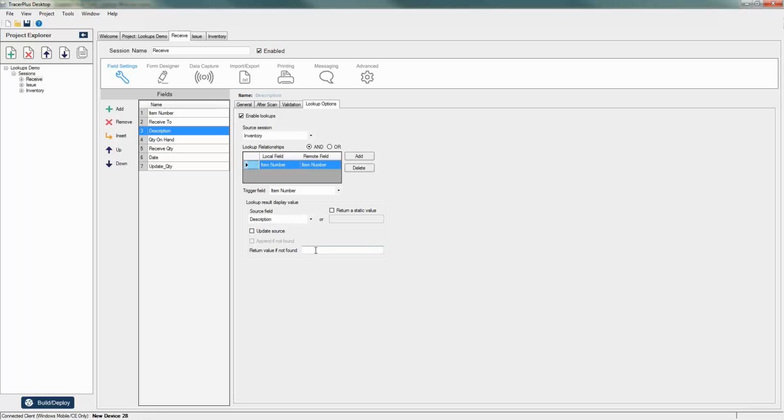So we have a return value if not found. You saw when I first did the lookup when we didn't have any data, it returned a not found message. So this is a message that you can actually customize that will display in that field. We'll just say item not found.